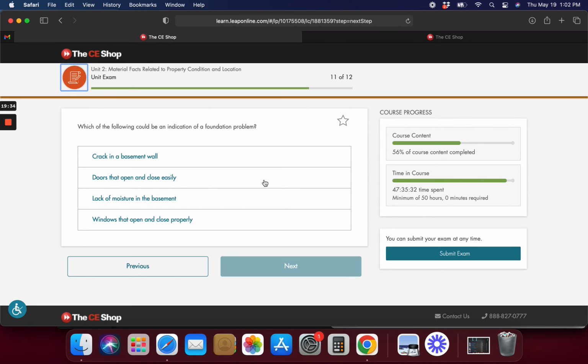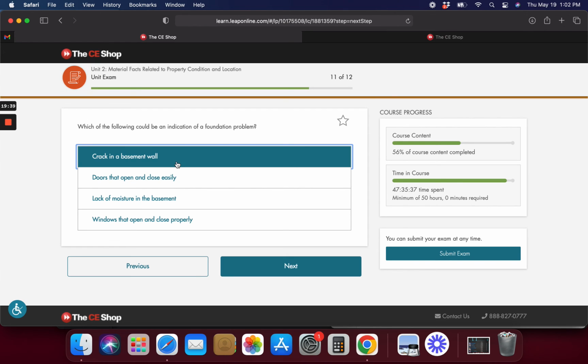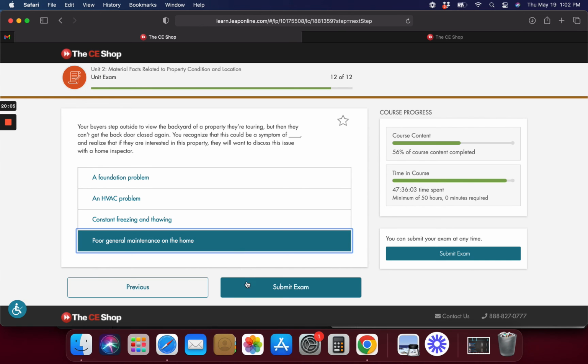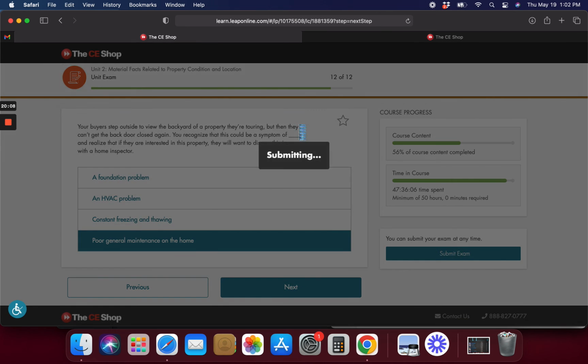Which of the following could be an indication of a foundation problem? Your buyers step outside to view the backyard. You recognize the back doors. You can't get the back door closed again. You recognize this could be a symptom of a poor general maintenance of the home. Maybe. Could be something else too. All right, I don't know.